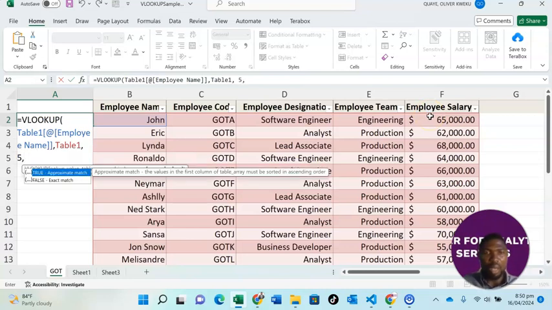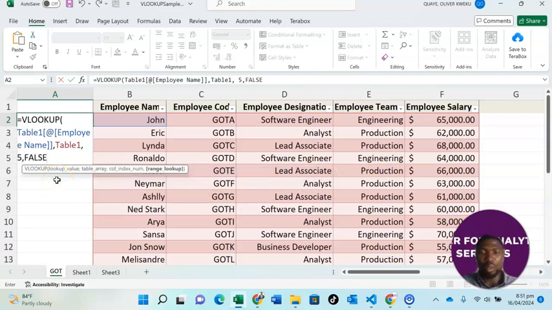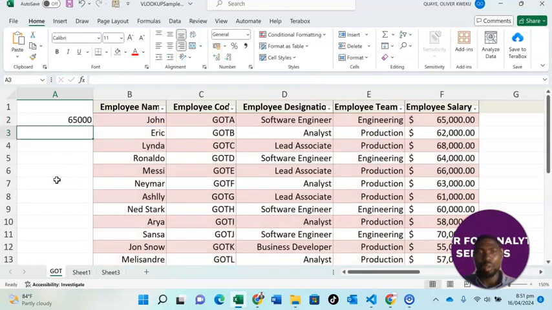Then comma again, and we want our function to match exactly what matches John. So we can pick the first. We will close it, and this should give us the salary for John. Boom. So 65,000 dollars.